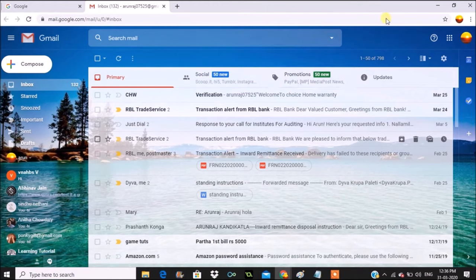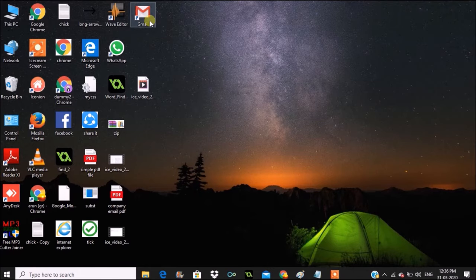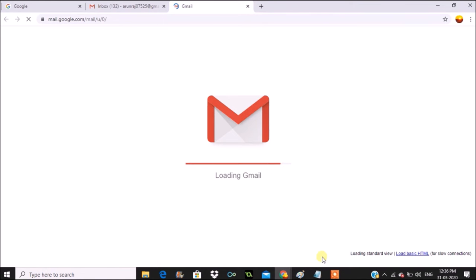So I'll minimize this and check on my desktop. See here, when you click on that create shortcut, there will be a shortcut created on your desktop with the Gmail icon. When you double tap on that, your Gmail will open on your Chrome browser.